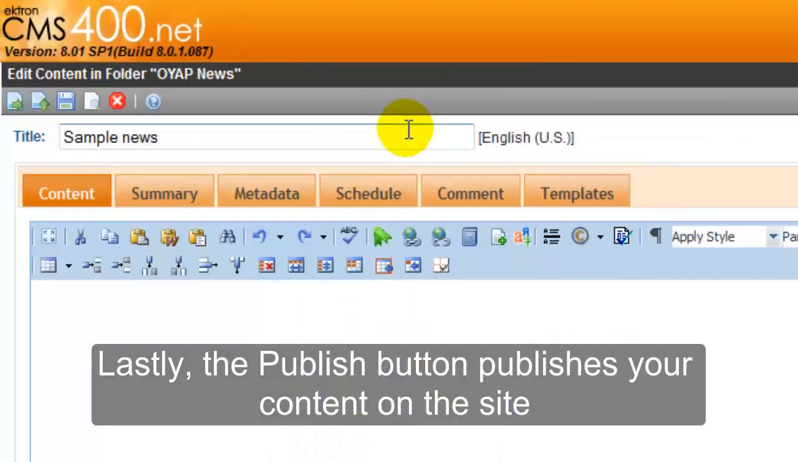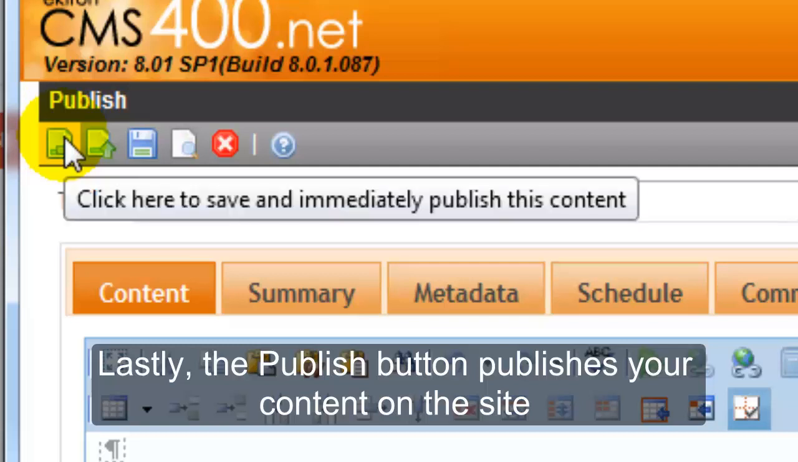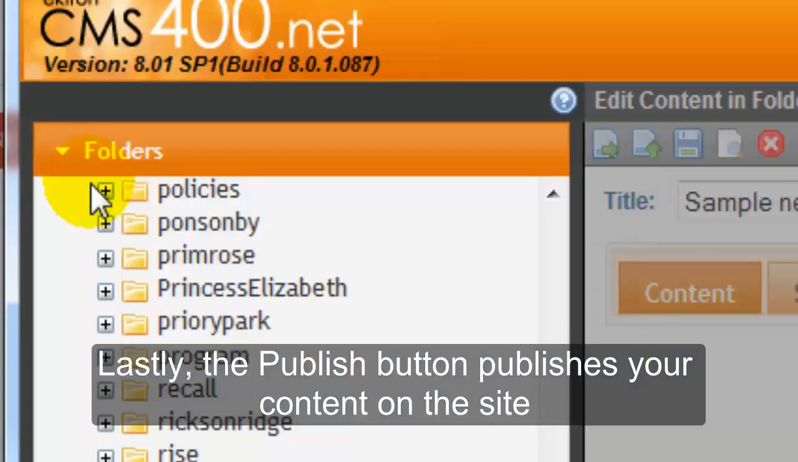Now, if we're ready to submit it to the site, we click on edit and then we click on publish. Publishing this will push the content to the site.